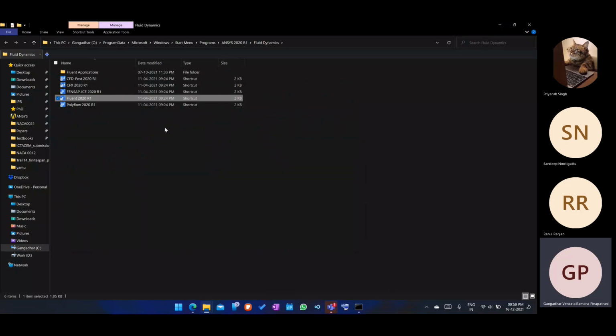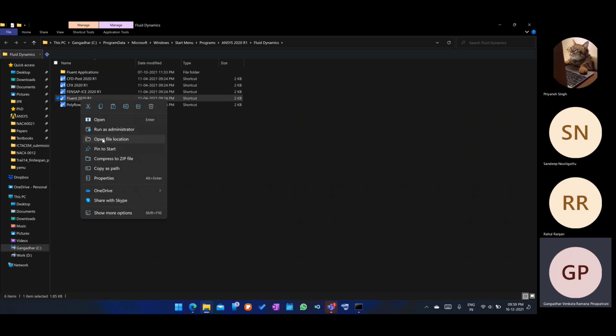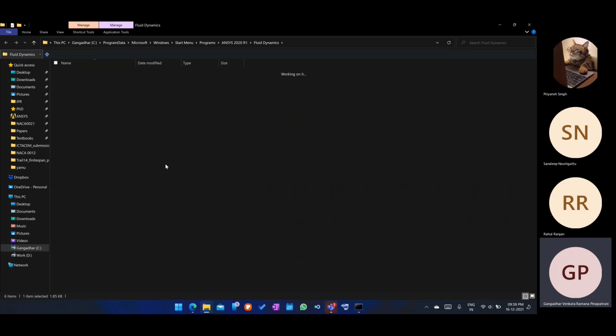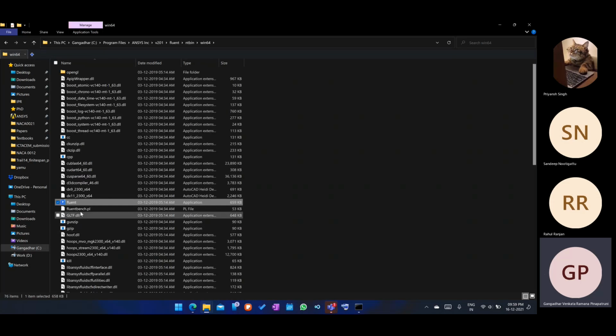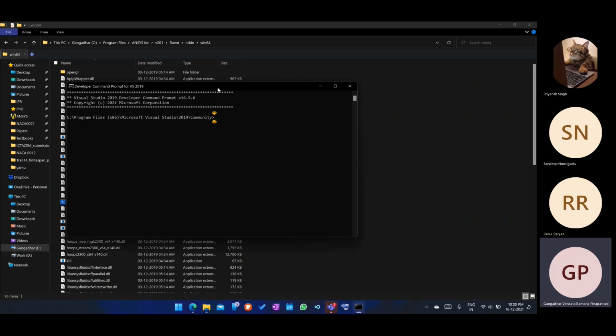So if you go to your open file location, it will again show you one shortcut key. If you click open, right click again, and click open file location again, you can see where it is. It is here. This is the corresponding Fluent .exe application, and it is an executable application. You can find it in your local disk, program files, ANSYS Fluent version 201, Fluent NT, and Windows 64. What you can do is directly copy this path, or for your understanding I will type this path here.